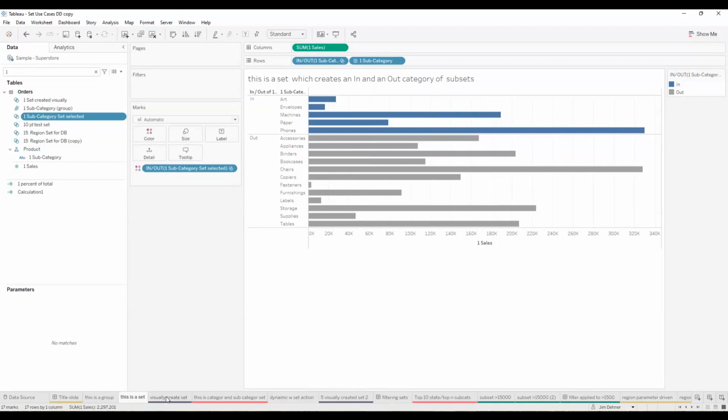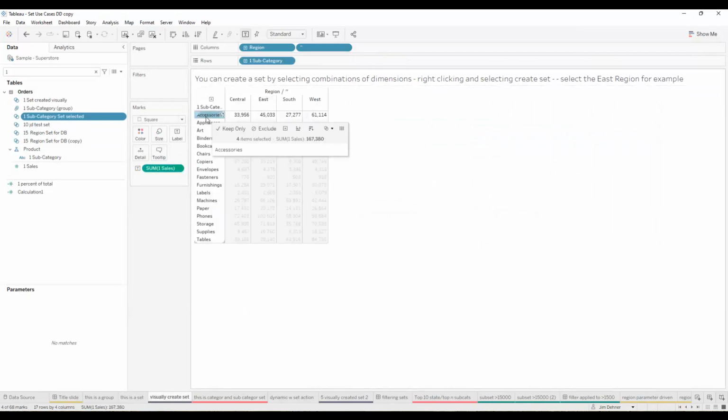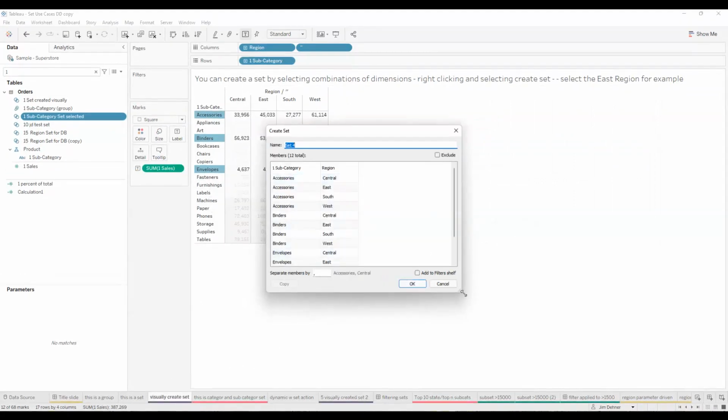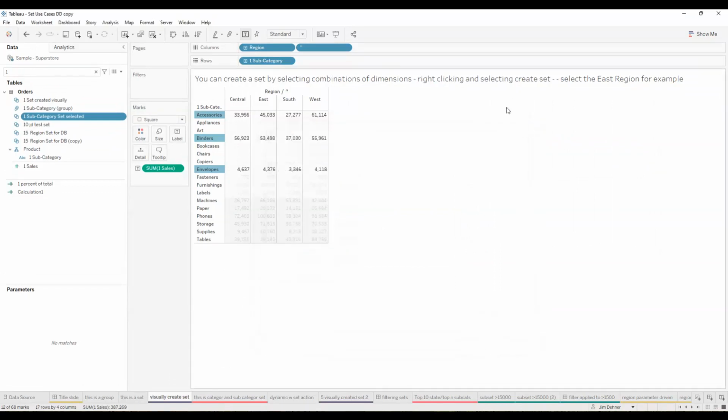A second way to create a set is just to do it visually. I can look at this chart, and let's just pick a couple items. I'm just holding down the control key, and we're going to pick a couple of categories here. And you see this right here. That will create a set. You can open it up, create set. And if we look at the set, we created a set of accessories, binders, and envelopes for the 4 regions. And that set's available for us to use.